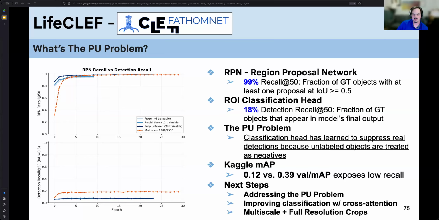Essentially what that means is that our model knows where things are, but the classification head is throwing away most of this stuff. That's because we're training on data that is only partially labeled, so the model has essentially learned to suppress real detections. When we make our submissions on Kaggle, our highest is a 0.12 Kaggle MAP, which puts us at fifth. The highest on the leaderboard is a 0.3. So I guess everybody's struggling with it, which is good for us.